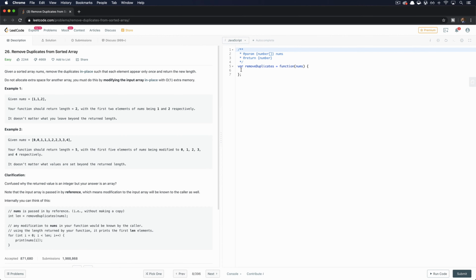Alright guys, I have logged into my LeetCode account and I have the issue that we're trying to solve, which is to remove duplicates from a sorted array. Now I'm going to read through the instructions here because there are some things we need to pay attention to. Given a sorted array nums, remove duplicates in place such that each element appears only once and return the new length. Do not allocate extra space for another array. You must do this by modifying the input array in place with O(1) extra memory.